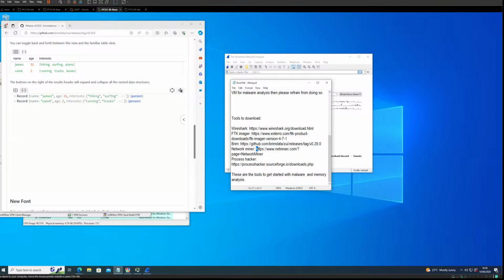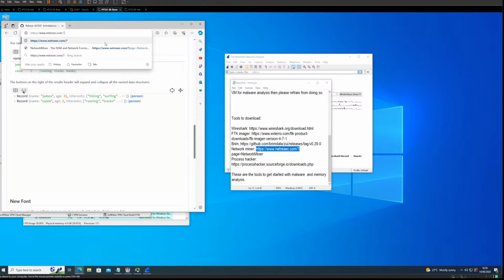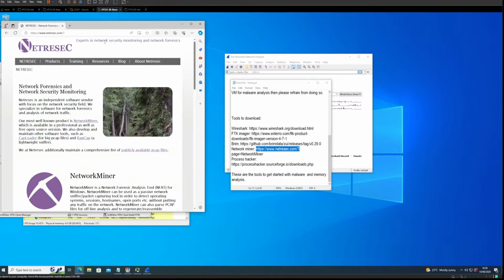The network miner is also similar to Wireshark. Whatever traffic we capture from the interfaces in Wireshark, in the network miner you'll import the pcap file. You can see the available pcap files.